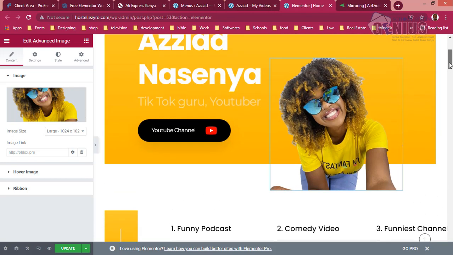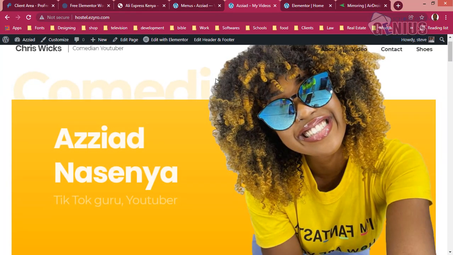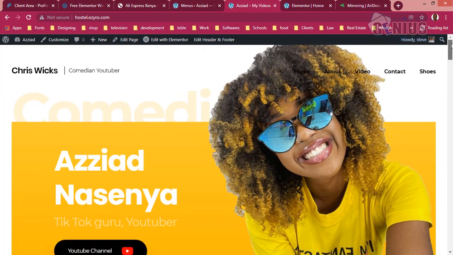So if I click on update here, and then I go to the website and refresh this photo, I will notice that the background is all gone. It's really that simple. Same to my mobile view. Yeah, so it looks much neater, much better without the background. She seems to be popping out of the image, which is pretty good.